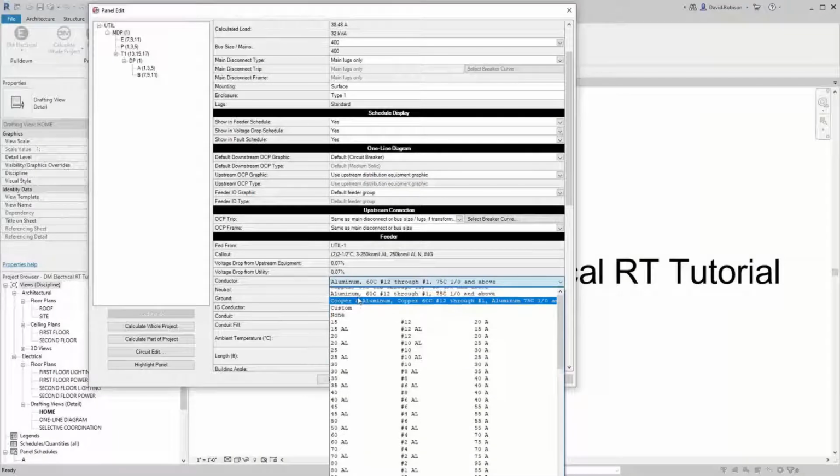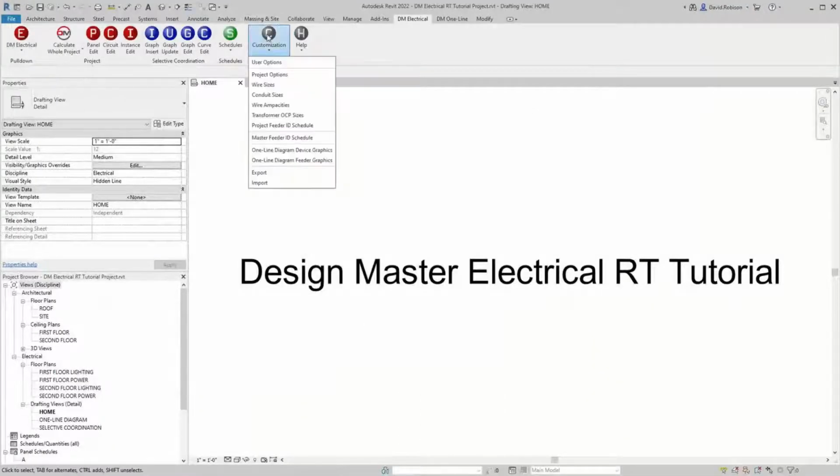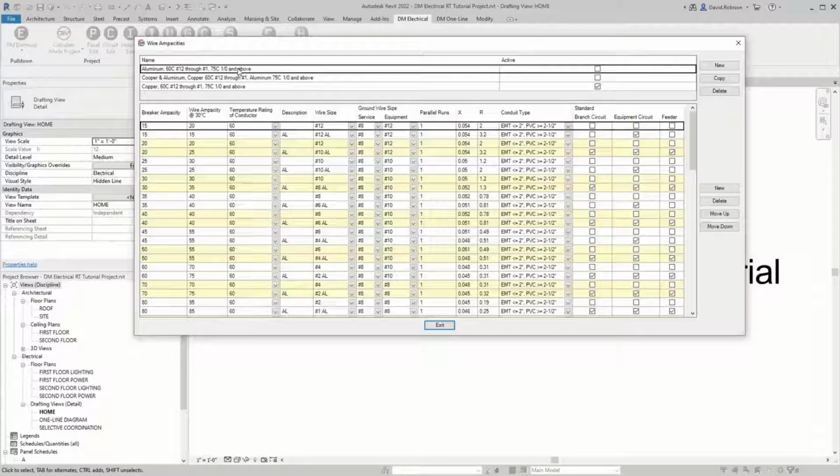The list of options here is from the wire ampacities customization. So if you go to customization and wire ampacities, the list of options you have there are these options up here. And when you select one of these, it'll show you which wire sizes we're going to use by default. So the copper has all the copper wires selected, the top of the two rows. If we go to the aluminum, you'll see that all of this changes to select the aluminum wires instead.